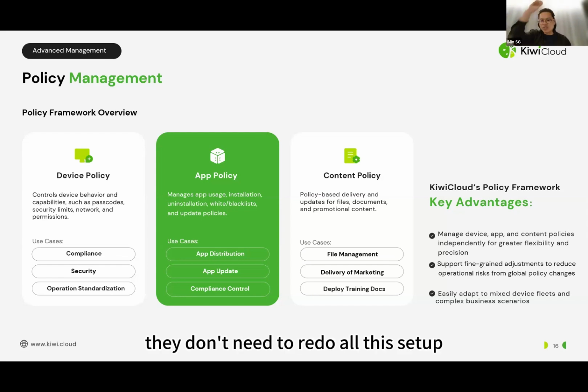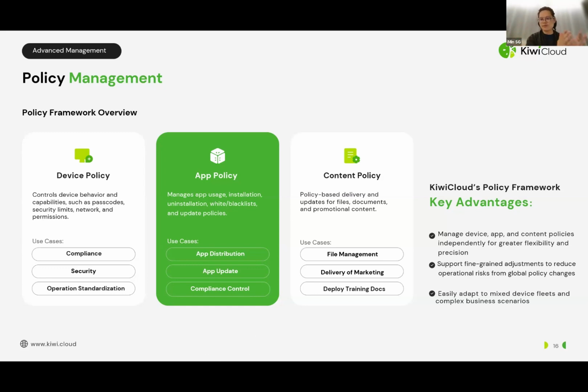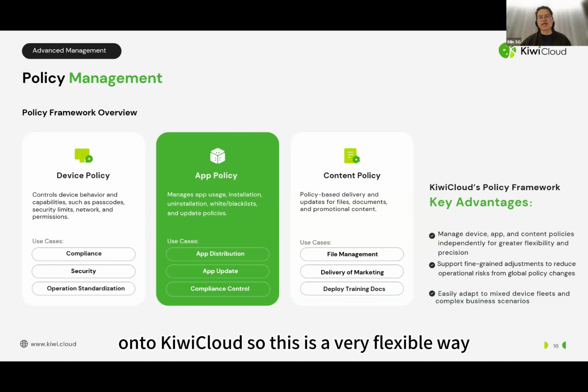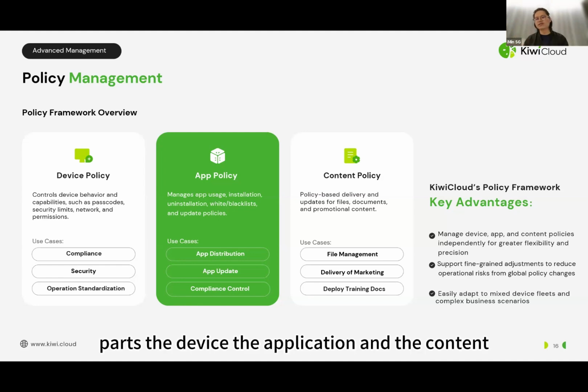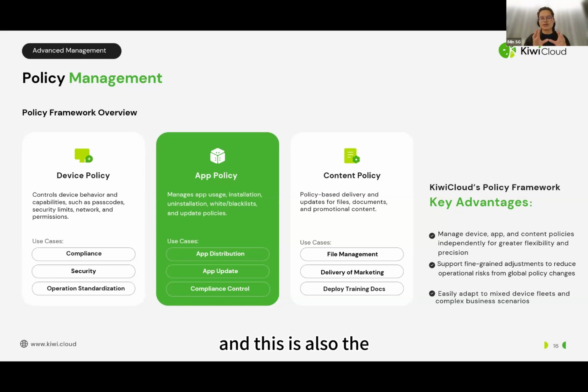They don't need to redo all these settings over and over again once they purchase a new device. They can just go to the policy and assign it to the new device they just purchased and enrolled onto KiwiCloud. So this is a very flexible way to empower the management of different parts: the device, the application, and the content. And this is also the reason why we say KiwiCloud makes device management simple.